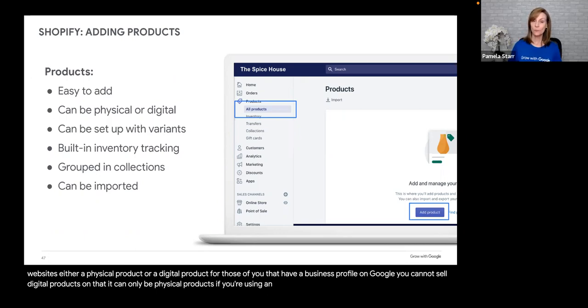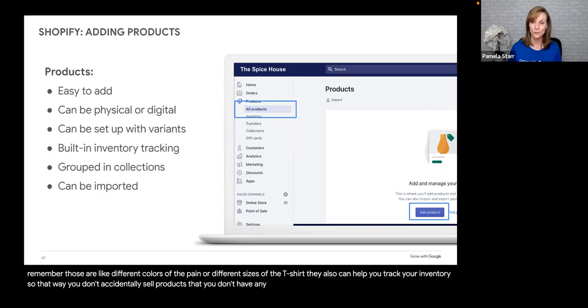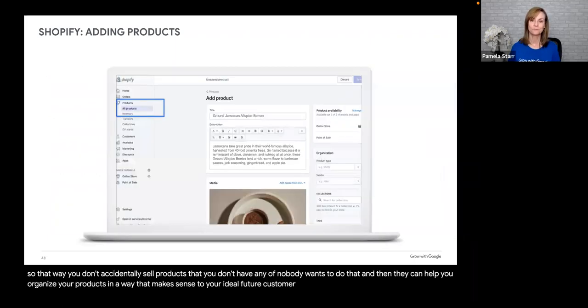If you're using an e-commerce tool, you can have a variety of variants. Remember, those are like different colors of the pen or different sizes of the t-shirt. They also can help you track your inventory so that way you don't accidentally sell products that you don't have any of. Nobody wants to do that. And then they can help you organize your products in a way that makes sense to your ideal future customer.